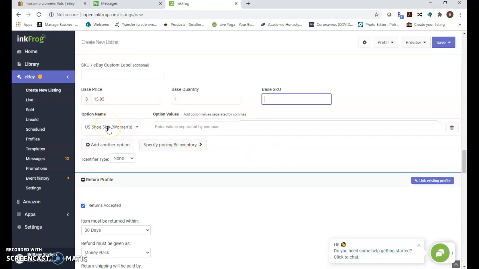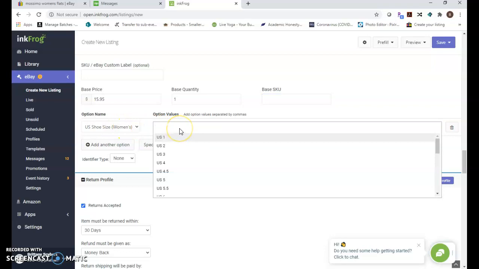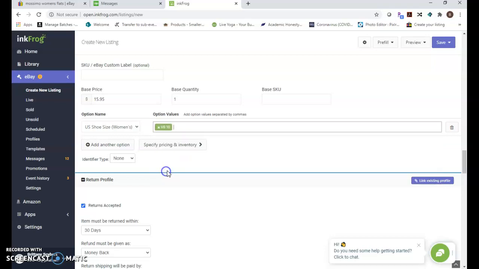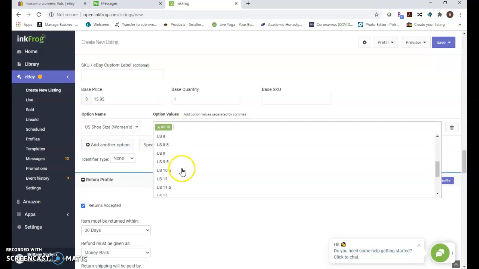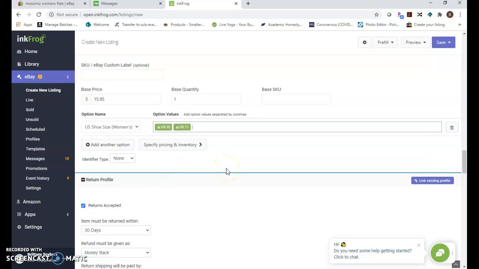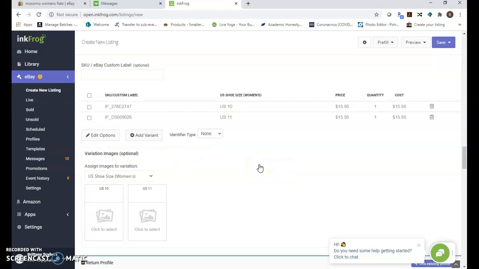So we've selected the US shoe size for women's, and we need to enter in the different size options. So there will be a drop down that comes up. So we had size 10, and then drop down and we had size 11. The next step is going to be specify pricing and inventory. So if we click on this box, it brings up the different sizes. We don't need to do anything with the SKU or custom label. We want to make sure that it's the US size 10.